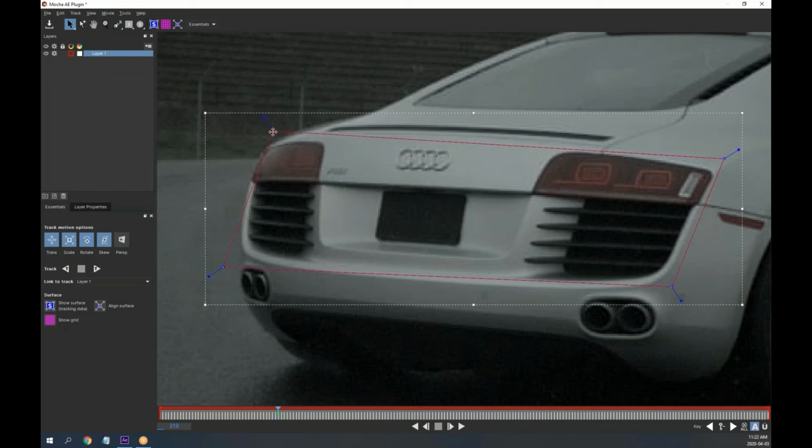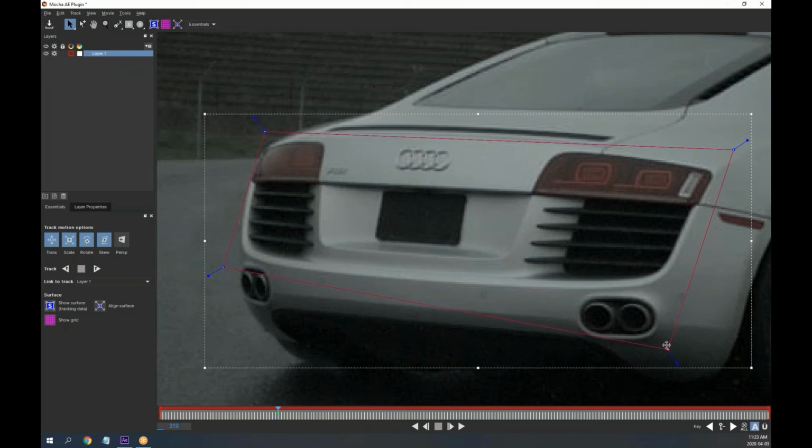And I'll try to adjust the shape the best I can. This doesn't have to be very technical. Yeah, I don't need the exhaust. I don't think I need that. I'll see. Something like this.